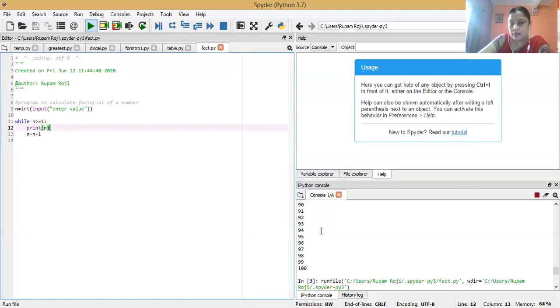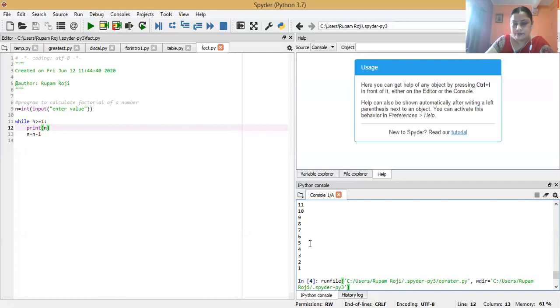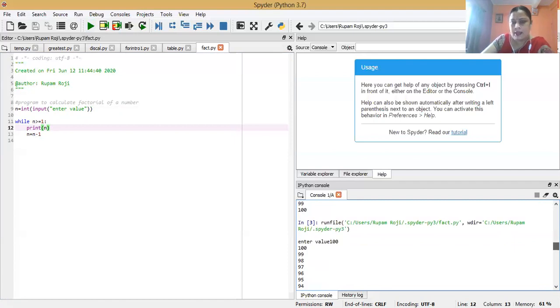In the same way, suppose I enter 100 as the value of n. Starting from 100, then 99, then 98, then 97, then 96, and the end value will be 1. This loop will be true while the value of n is greater than or equal to 1. If the value of n becomes 0, then the loop stops executing.